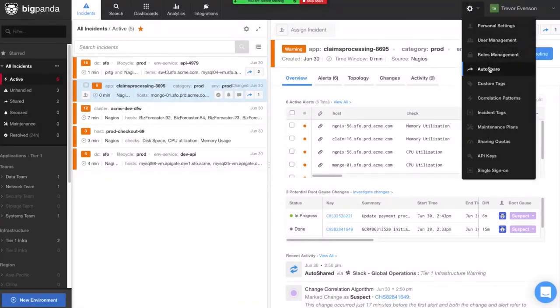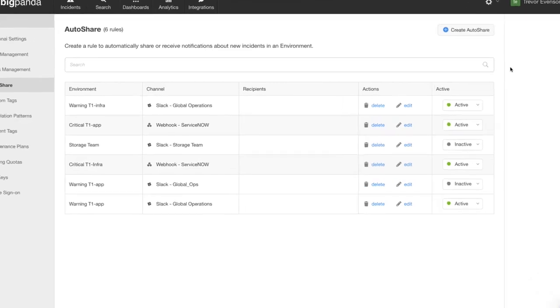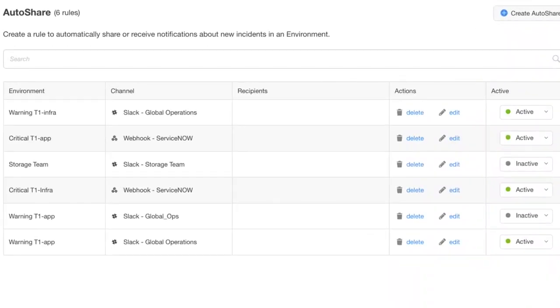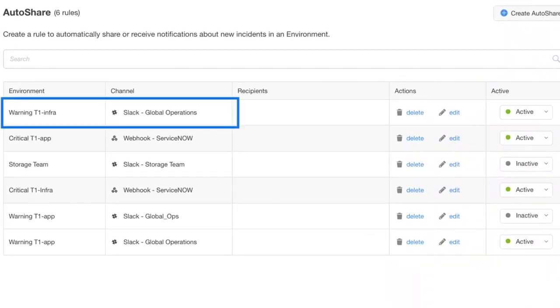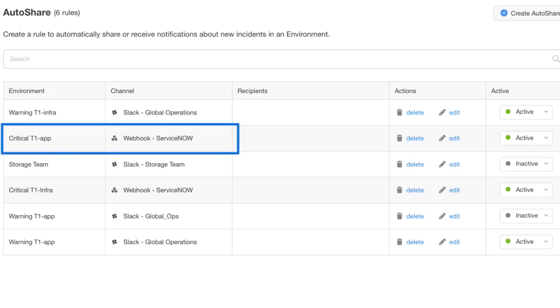Auto-share rules allow you to automatically share BigPanda incidents that meet configured criteria with the right people and teams in your organization. They are defined per environment in the Settings menu. Here we can see several common use cases for auto-sharing. For an environment that holds infrastructure warning incidents, we see a notification of the appropriate team via Slack. This can be done with any chat solution or via email or text messaging. For an environment that holds critical application incidents, we see automated ticket creation and escalation in ServiceNow. This can be done with any ITSM system.